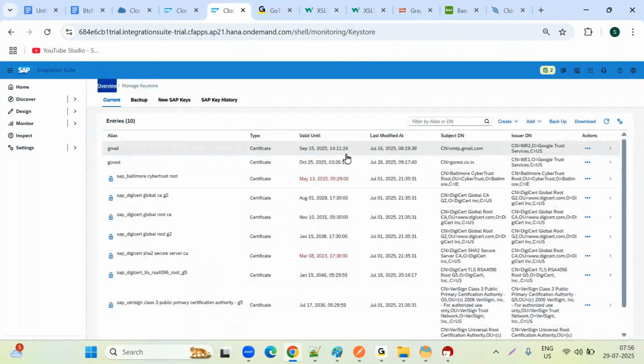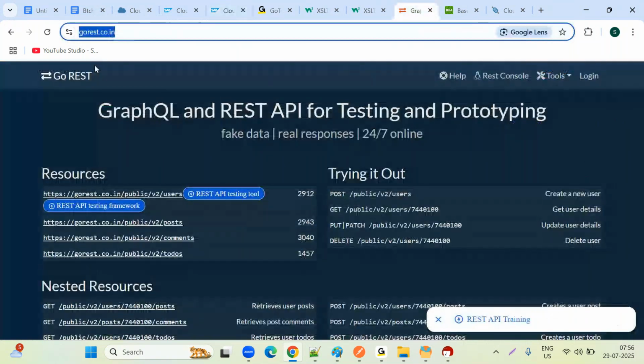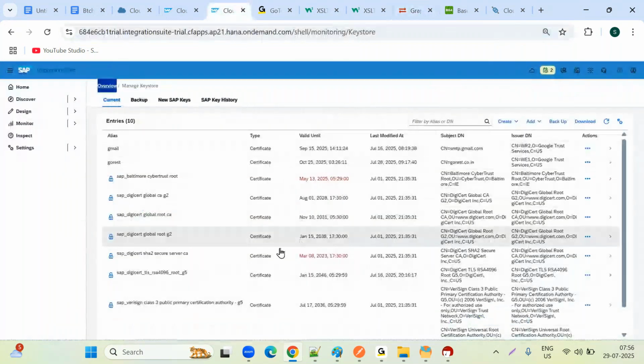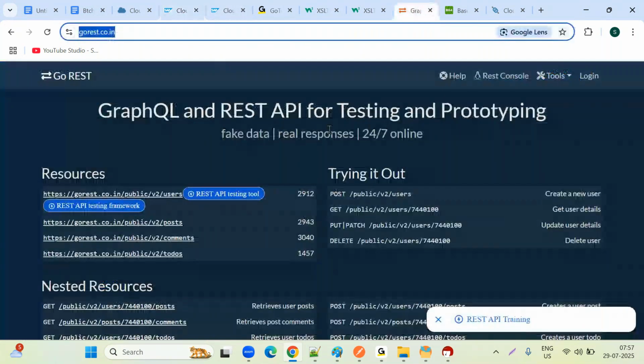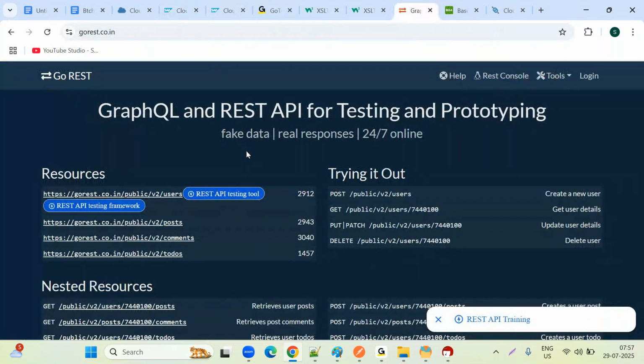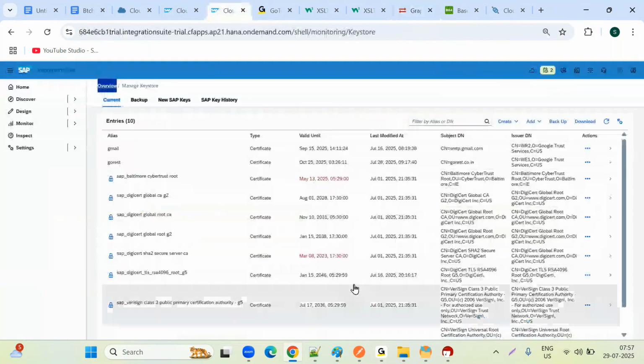You can download this. For example, if you are connecting with any third party system, say you are connecting with the GoRest application, SAP CPI is not requesting you to upload these certificates here. When you are connecting with any HTTPS service from the CPI side, you have to upload the client certificates to the system. How to download the certificates of this website: you can do it in two ways. One is from Google Chrome, another one is from the CPI side.